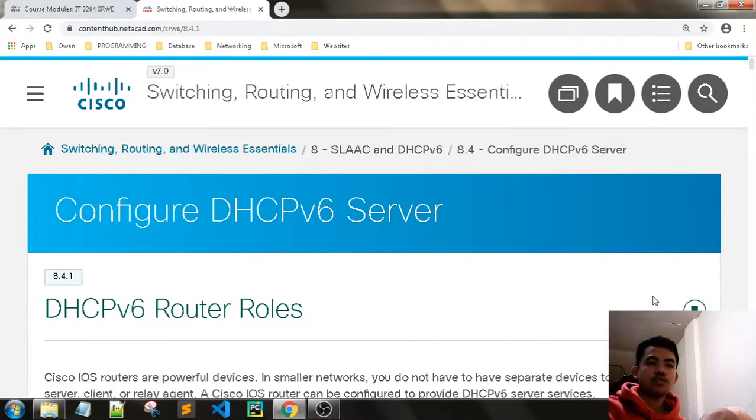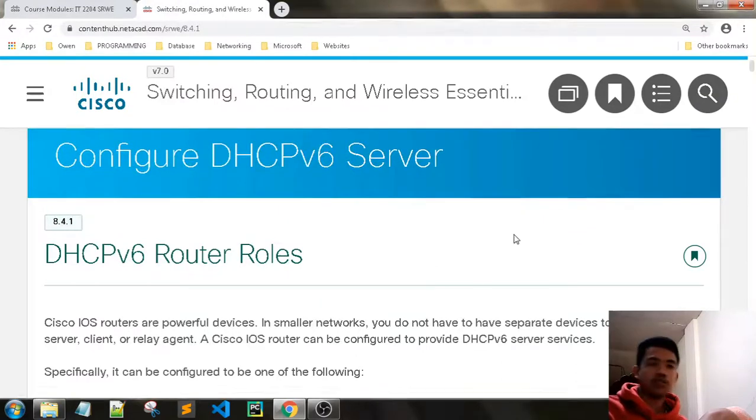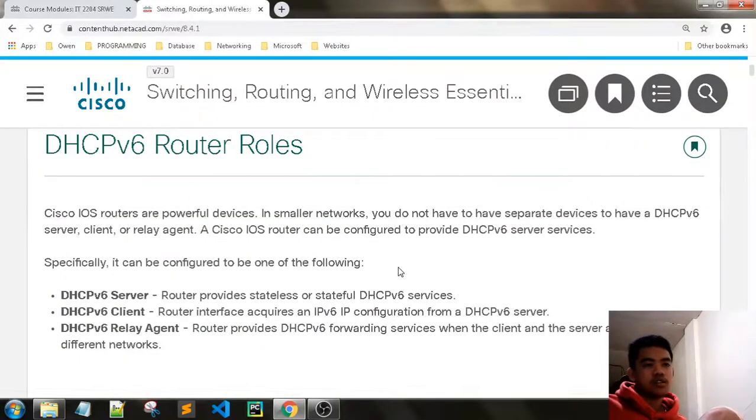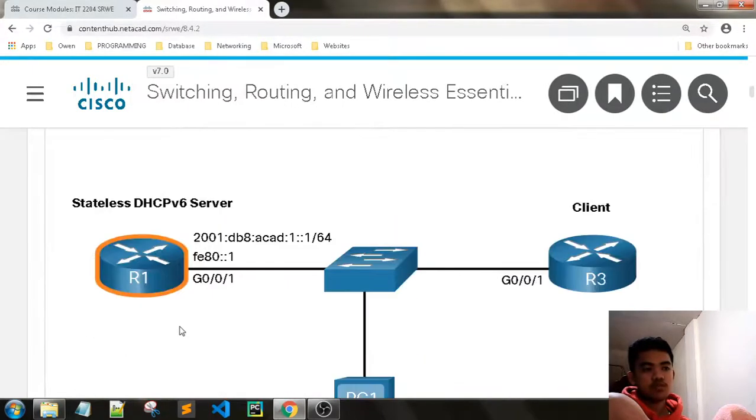Configure DHCPv6 server. We are now configuring the router as a DHCPv6 server. The router can be configured to provide DHCPv6 server services. Specifically, it can be configured to be one of the following: server, client, and relay agent. So it's also the same with DHCPv4.